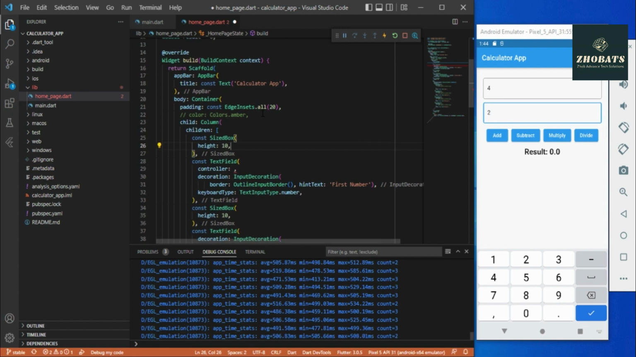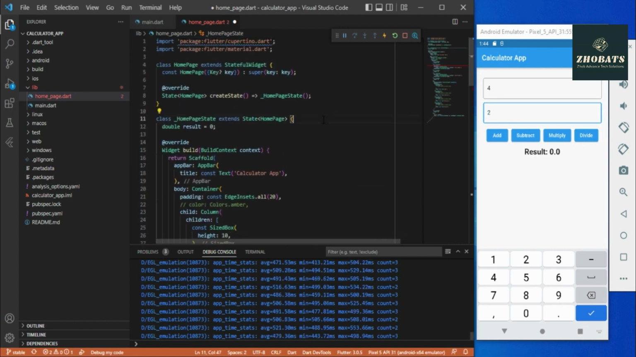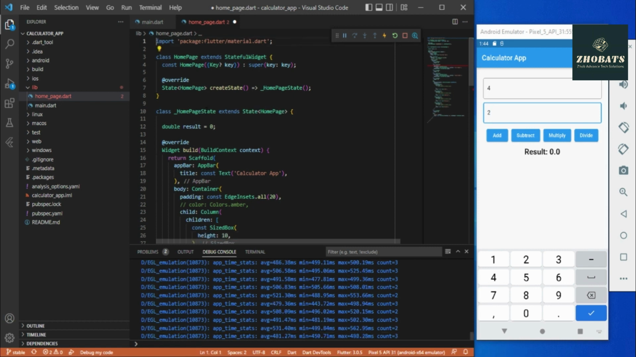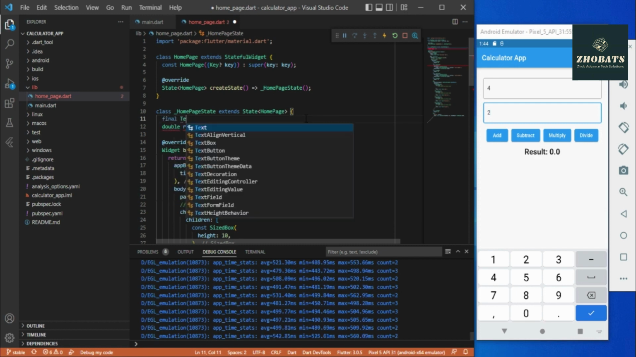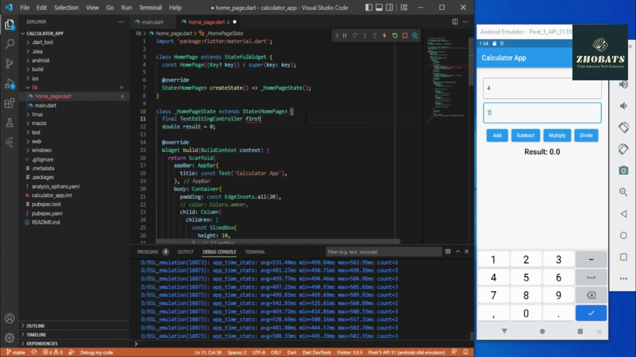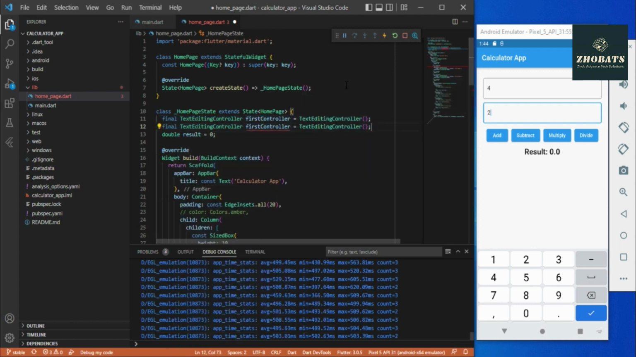So let's create a controller at the top here. We can remove this property now, since we are not currently using any iOS specific widget. Let's create a variable: final TextEditingController first controller is equal to TextEditingController. In the same way we need one more controller for the second one, so that we can access the second value as well.